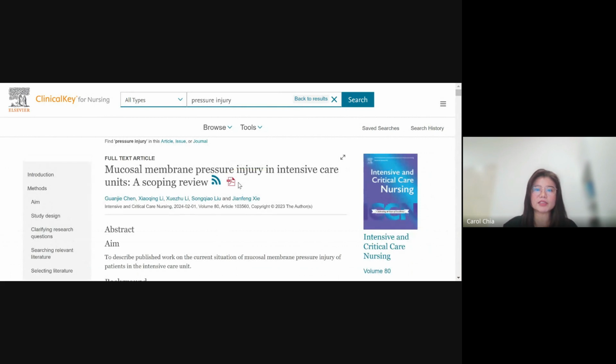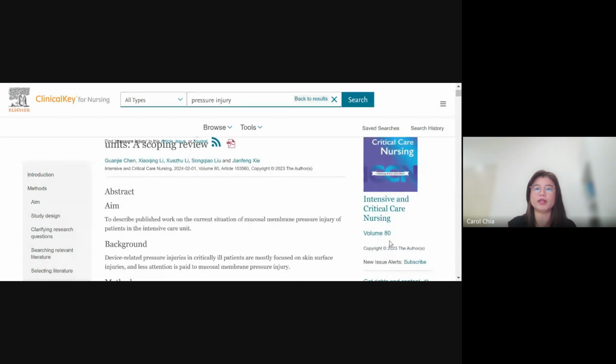Whenever you see a PDF here, it means that you're allowed to download the PDF. This will help you download the PDF and save it on your desktop to view it offline. And you will be able to see the cover of the journal on the right, and the volume and issue.